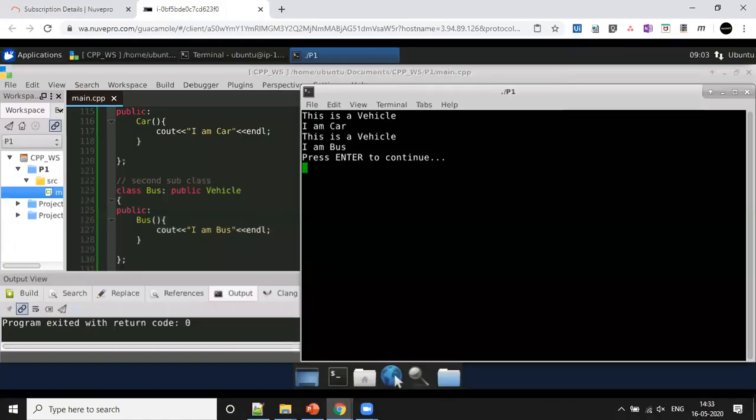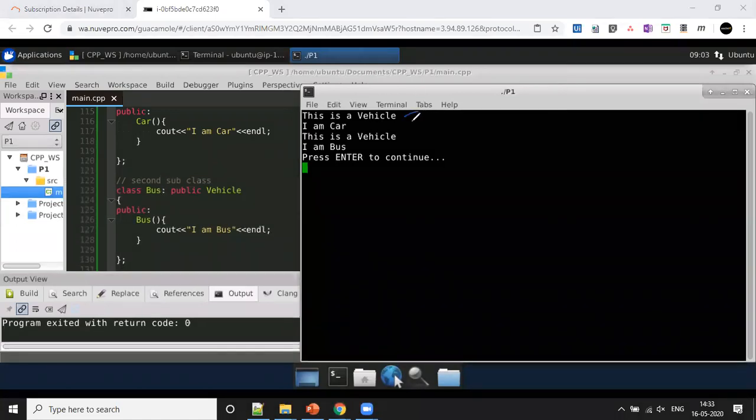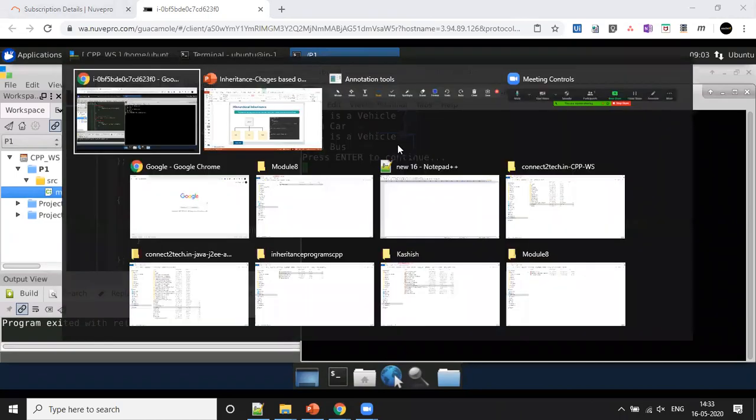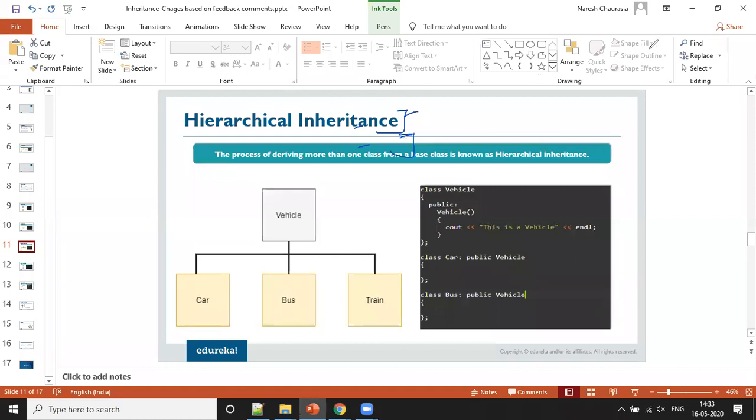So as you can see, first of all I get the output: this is vehicle and then this is car, right? And then finally, this is again vehicle and bus. So this is coming from the first object and this is coming from the second object. So this is how the concept of hierarchical inheritance works in the case of C++.